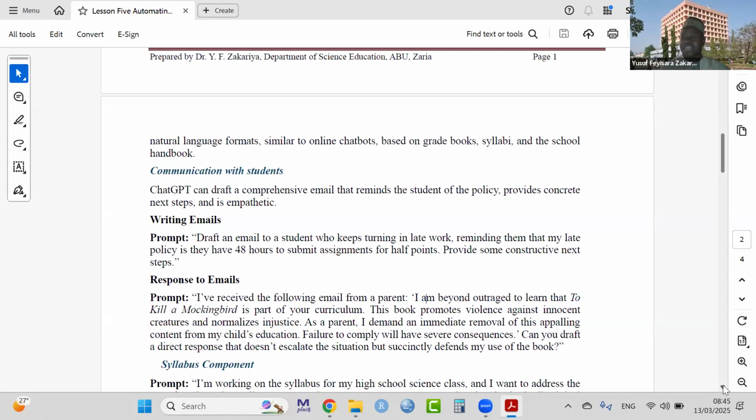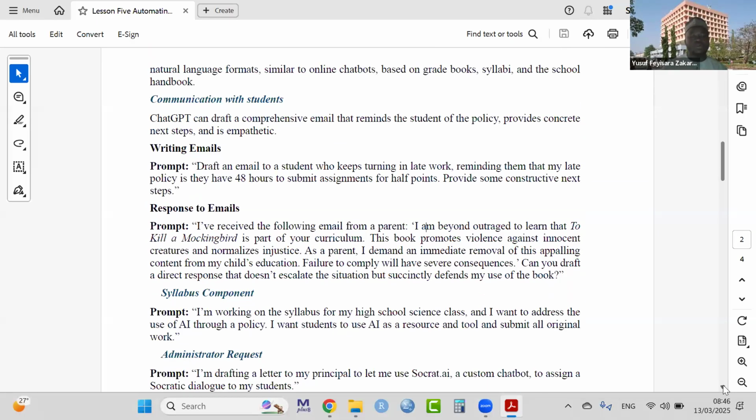This is an administrative task that we engage in as teachers. So we can use AI to respond to emails. Look at this sample prompt. Let's read this. I have received the following email from a parent. Like I mentioned to you just now, if you want to respond to my mail and you want to ask ChatGPT to do that for you, you need to copy my mail and put it in ChatGPT and then ask it to respond.